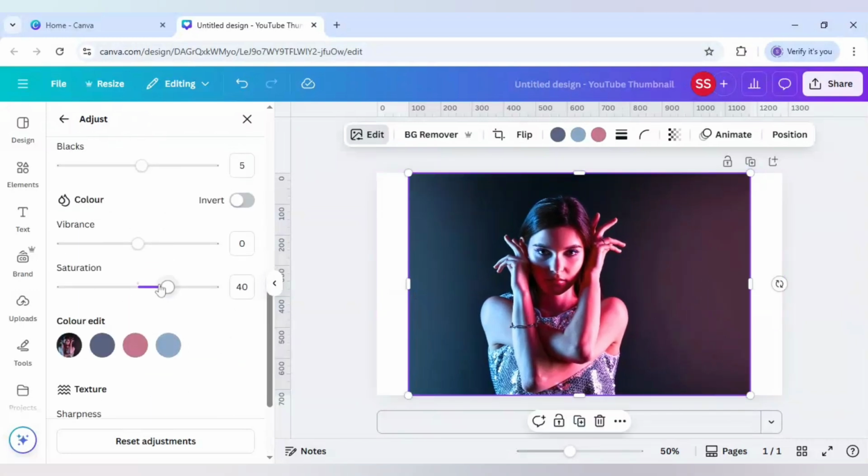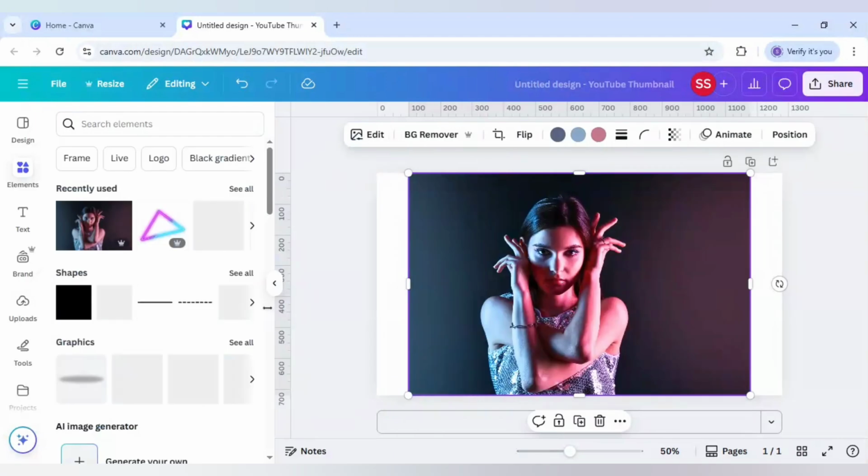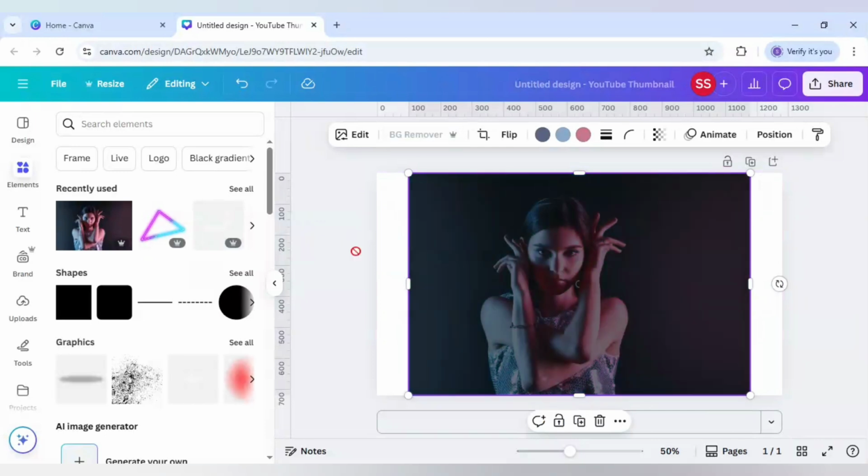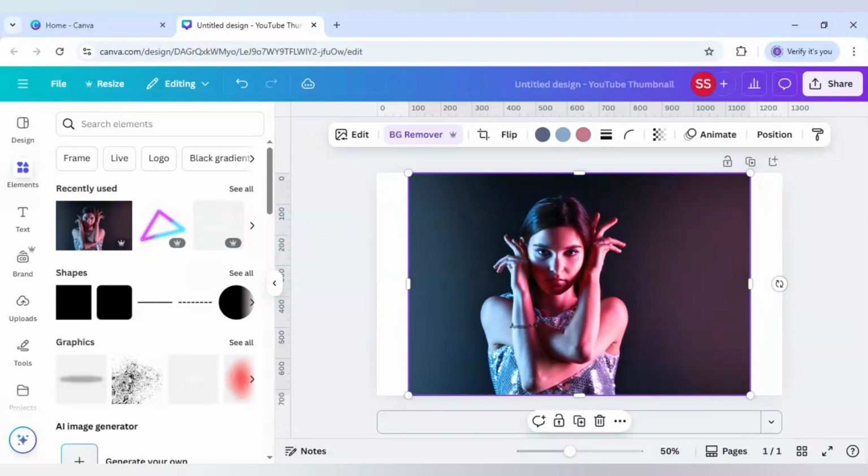Okay, and just decrease the saturation a bit because it is looking more saturated when you increase the size, and now it is good. And after that I will duplicate the image, make it the same size, and after that click on BG remover. So as you can see, the background is removed for the upper layer, and I will just crop it so that I can differentiate the upper layer and the lower layer.